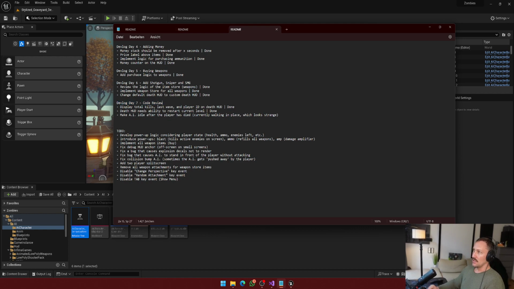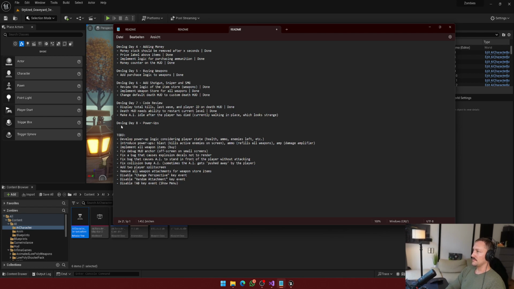Pretty short one. Let's just write down what we'll do on the next one. I think power-ups could be added. Power-ups. Just like the money stacks that follow the dead enemy that gives the player some cash, we need our logic to spawn power-ups.